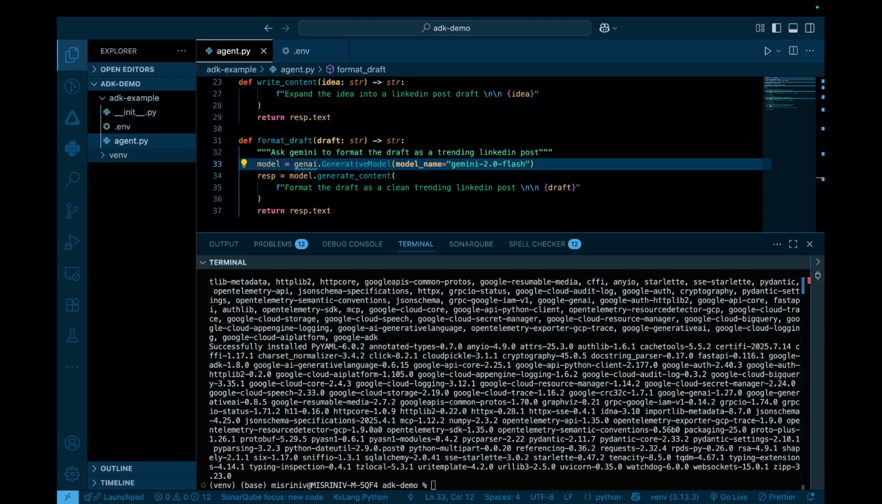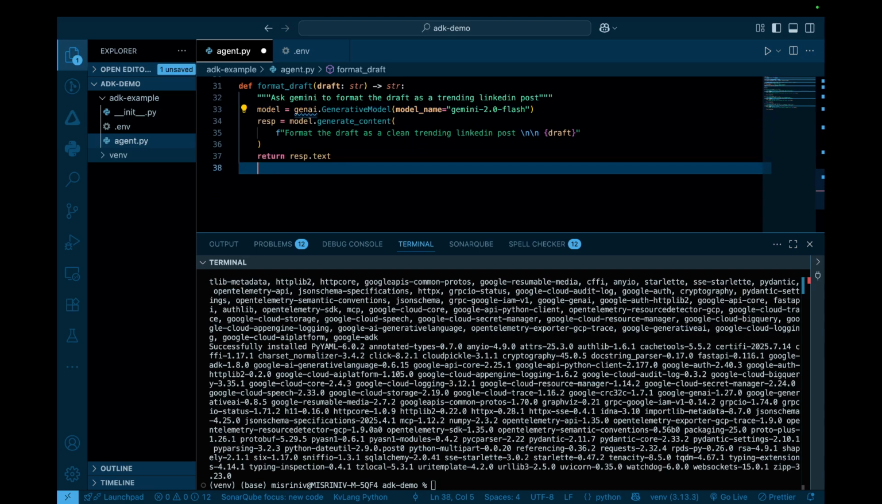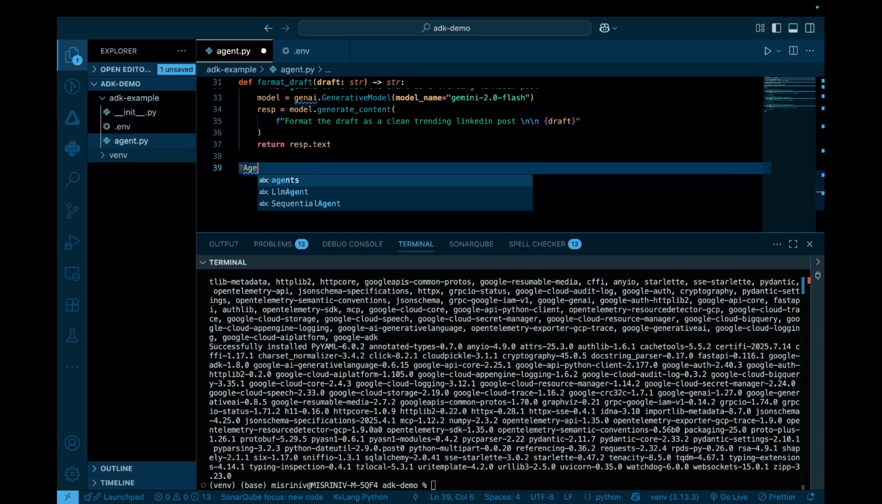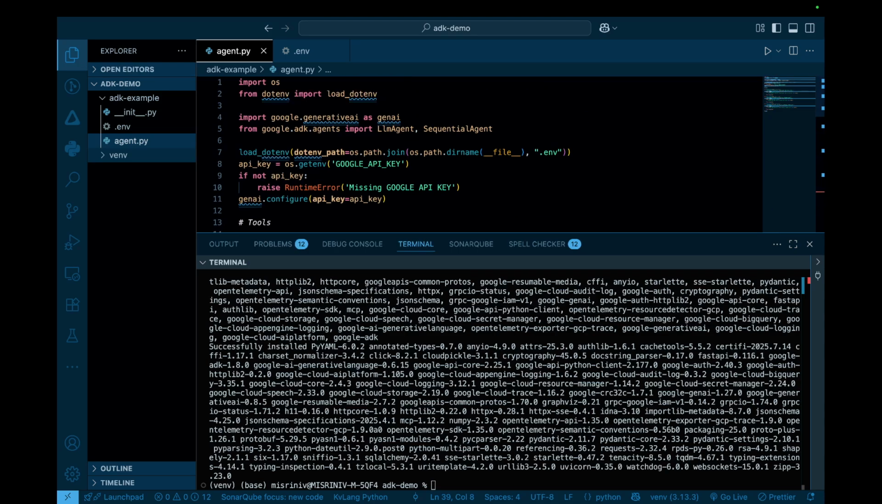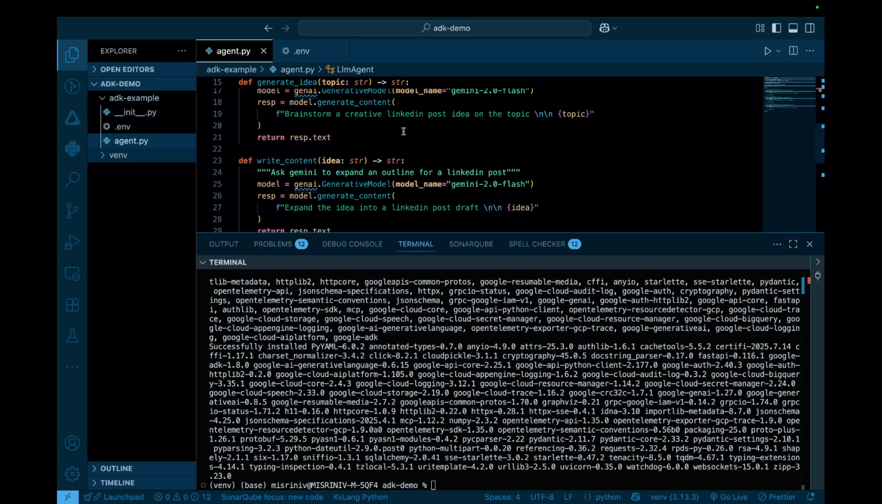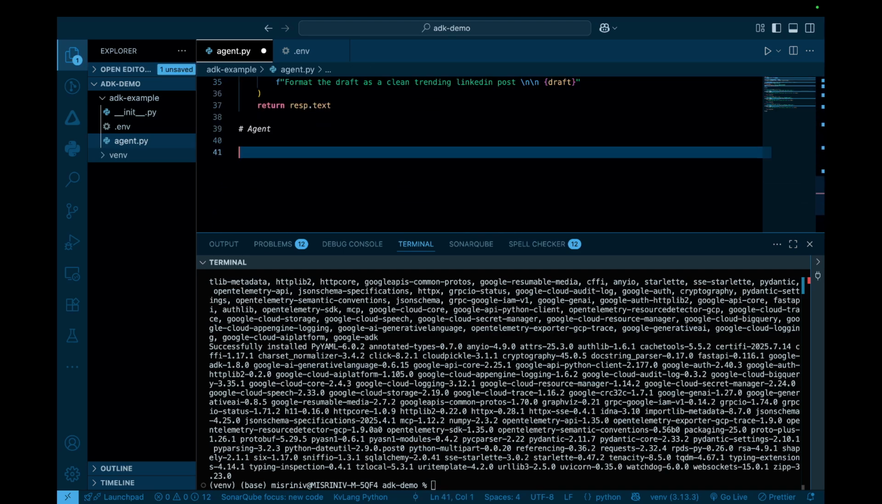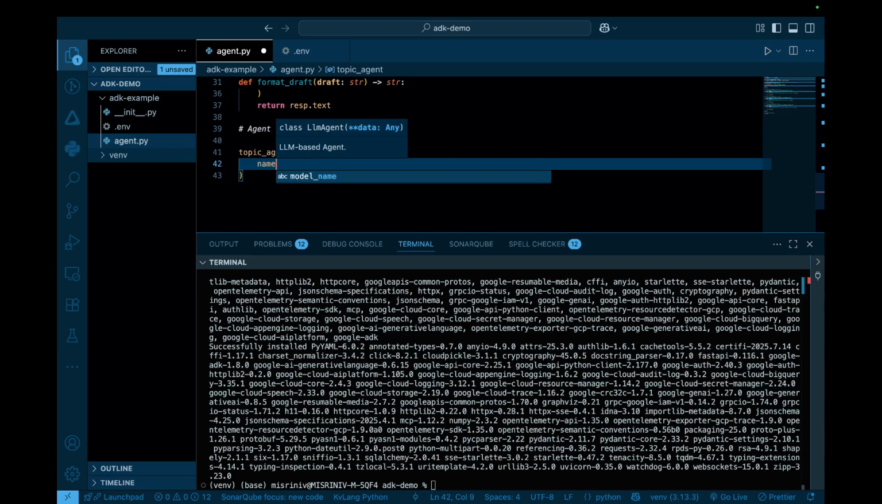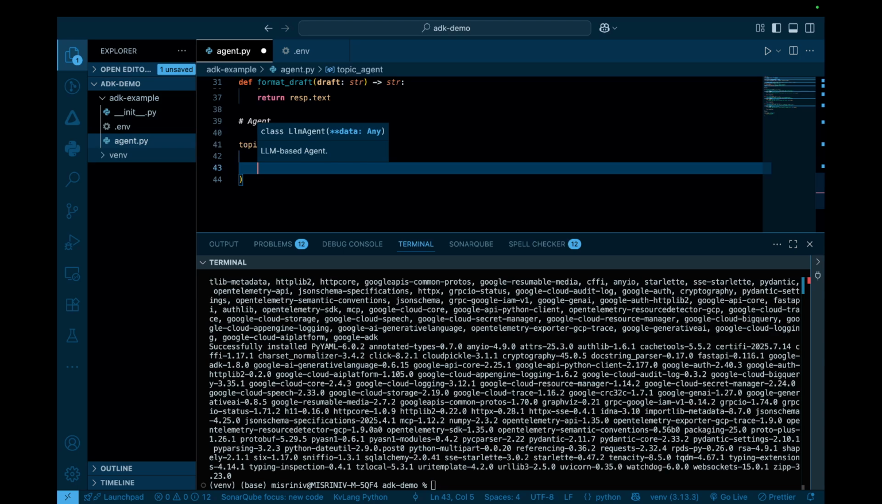Tools cannot do anything on their own, we need to convert them into agents. To build agents, we have imported something from the Google ADK, that is the LLM agent. We are going to do the same thing. So first is the topic agent. This is an LLM agent. We are going to just give it a name. I will name it idea agent, which gives us ideas. And next we'll just say the model. The model is Gemini 2.0 Flash.